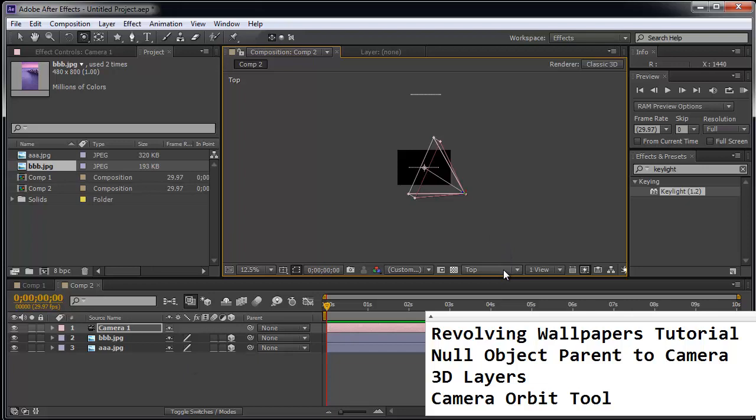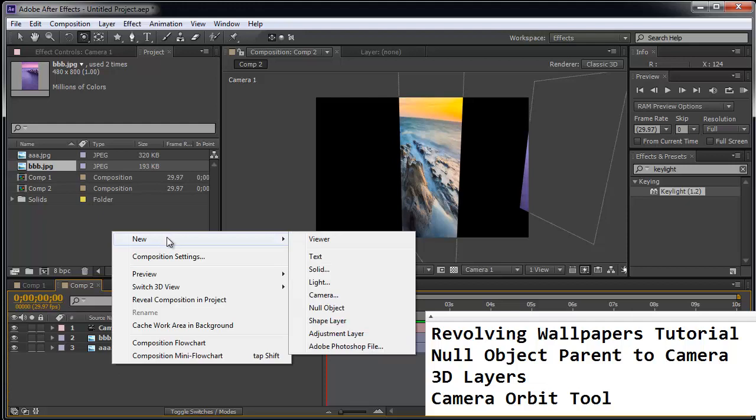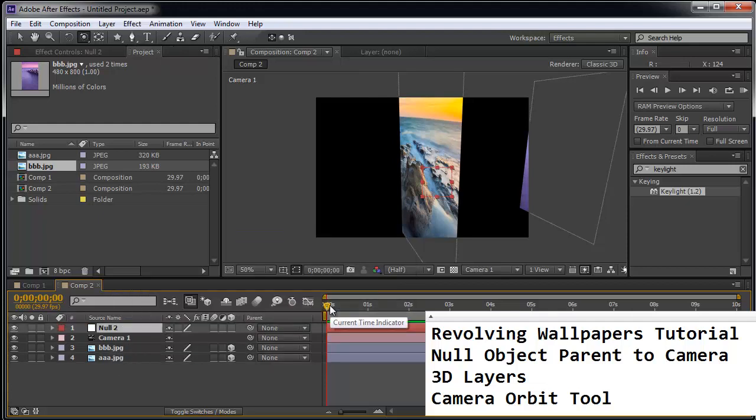We're going to switch back to camera 1. Let's press Control minus, Control plus to zoom in. We're going to create a null object. So I'm going to right click, New, Null Object. The key idea here is that the null object is going to be the parent. The camera's parent is not going to be none, it's going to be the null object.